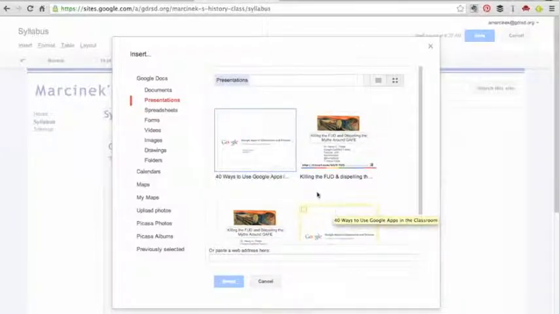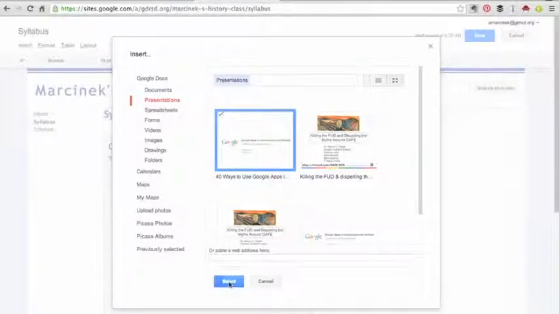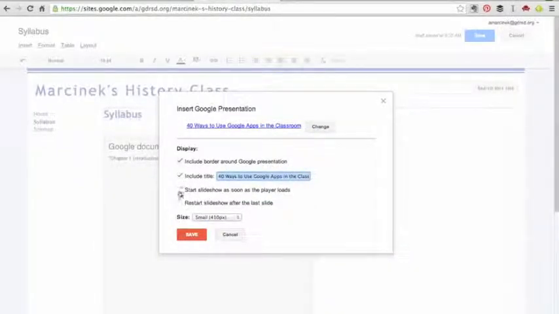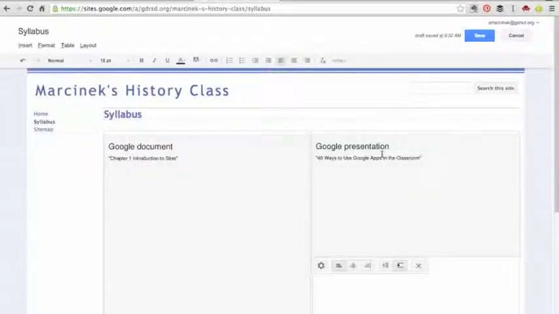So I can pick any type of presentation I have. So say you gave a presentation in class, and instead of printing that presentation out, which is a great thing, you can embed that presentation for students to review and even copy into their Google Drive. So let's select this presentation. We can have the slideshow start as soon as the player loads, if you want. You can also create different sizes for your presentation. Small is probably the best. And let's just hit save. And now we have a presentation in here.